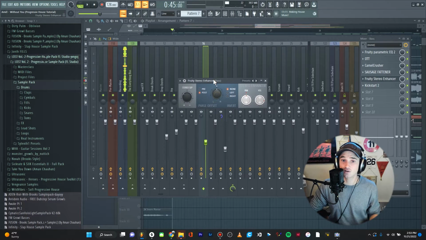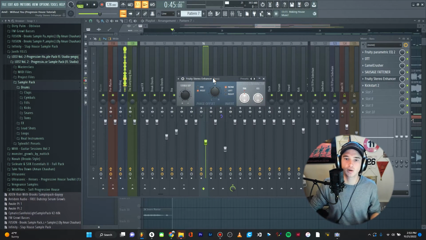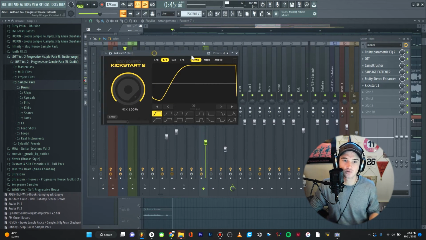I actually have Stereo Enhancer. I just wanted the basses to be a bit wider in the mix and kind of mesh with the chords better. And then, yeah, Kickstart for sidechaining.